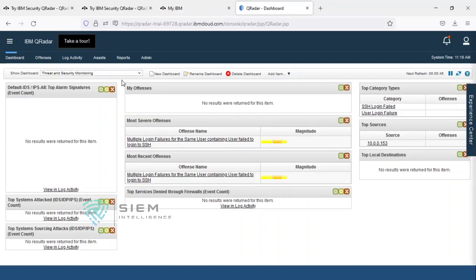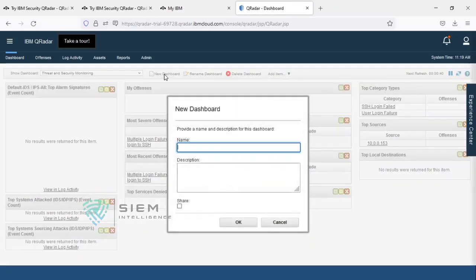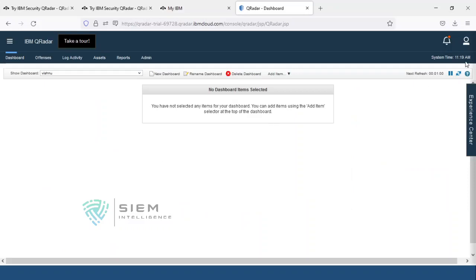It will remain in a saved condition. Whatever you do, the entire thing will be saved. If I create a new dashboard, something like Vishnu, it will be ready and kept for you at any point of time. Even if I log out and come back, this Vishnu will remain here. It is not temporary.